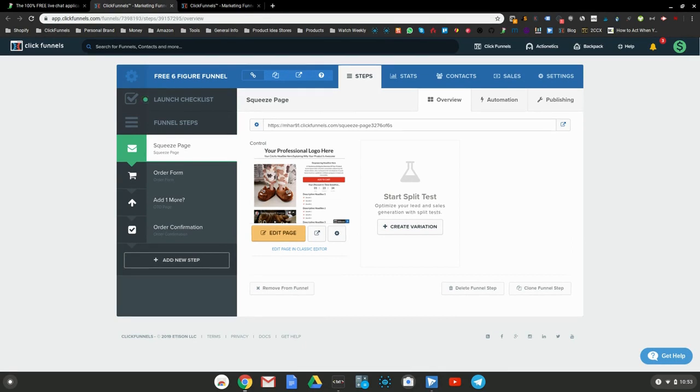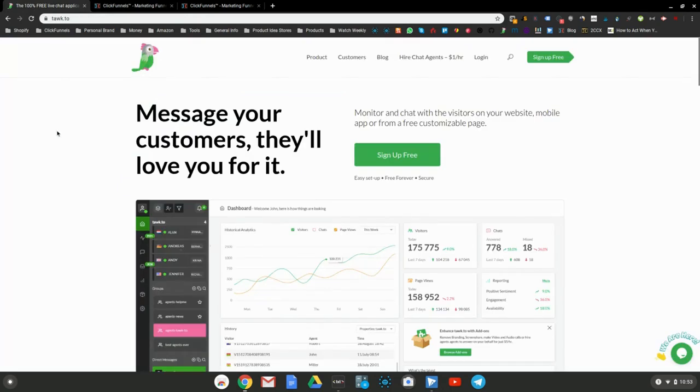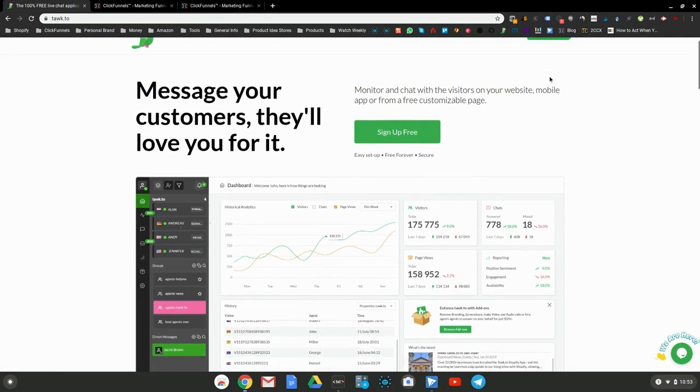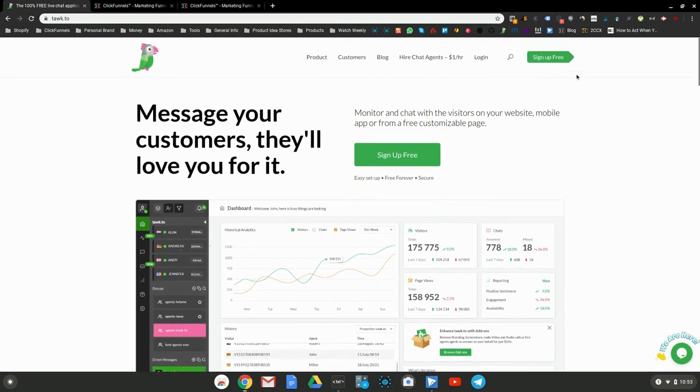So we'll go ahead and get into the how-to part now on how to actually install this in your account. If you come to Tawk.to, that is their website, you can sign up for a free account. Again, this is completely free for life. You do not have to pay for this service unless you hire somebody. So I'm going to go ahead and walk you guys through how to sign up.